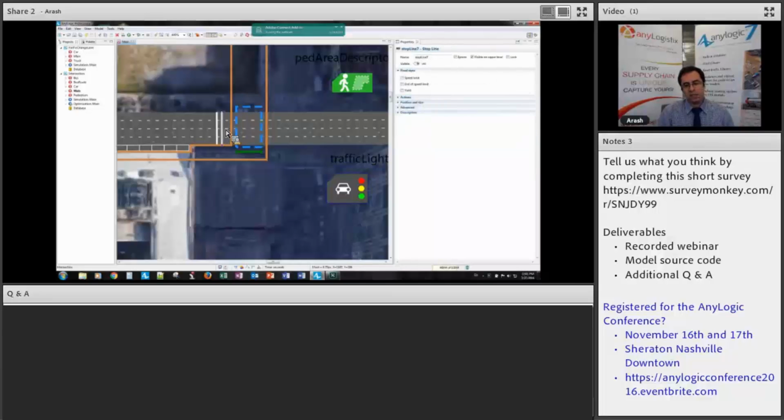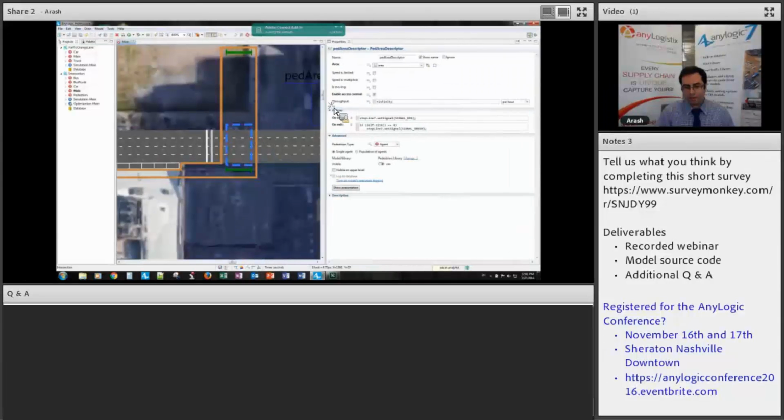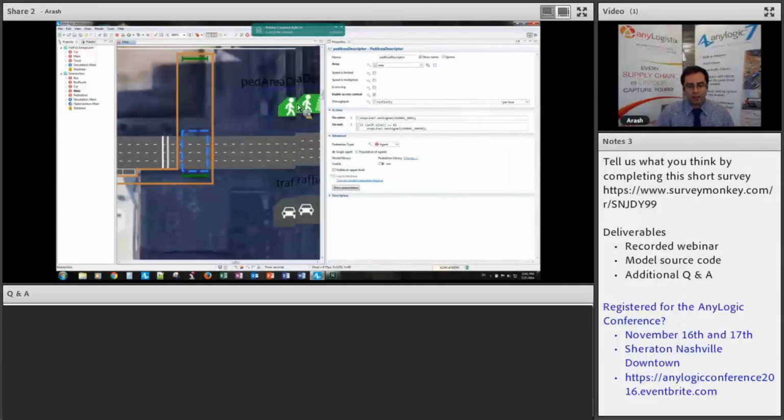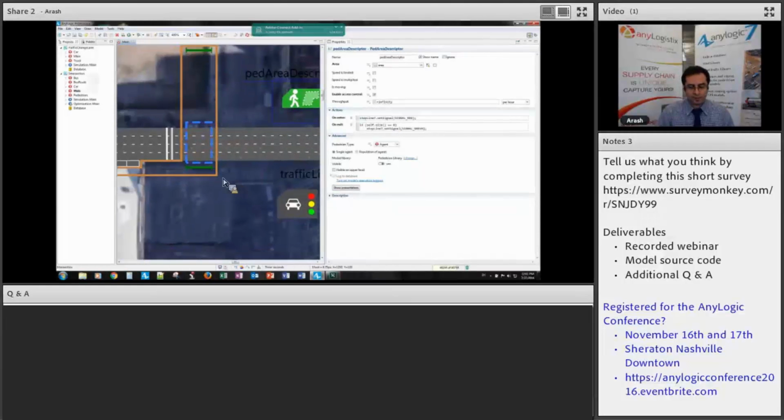The second one is some sort of virtual traffic light that we added to keep the cars from passing through this intersection whenever somebody is still crossing the intersection. And what we did was to add a small piece of code in the ped area descriptor to tell the cars that whenever somebody enters this rectangular area, this stop line should be red, stopping cars from passing over.